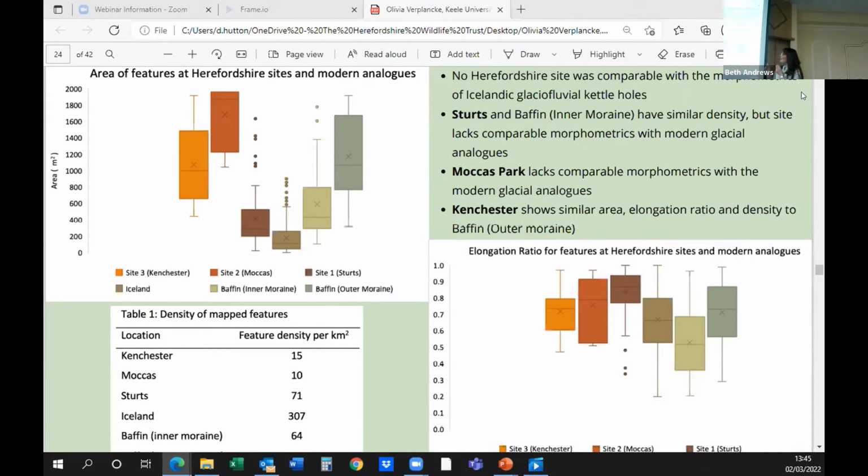I also looked at the elongation ratio of the features, and again, Kenchester and Baffin were very comparable in their morphometrics. The most interesting thing to come out of my morphometrics was that none of the sites in Hereford that I looked at were comparable to the glacial fluvial kettle of Iceland. So it kind of ruled out whether they were glacial fluvial. And then it begs the question, are they actually kettle holes, which is what they've been thought to be for so long?